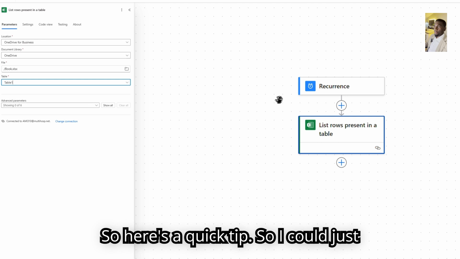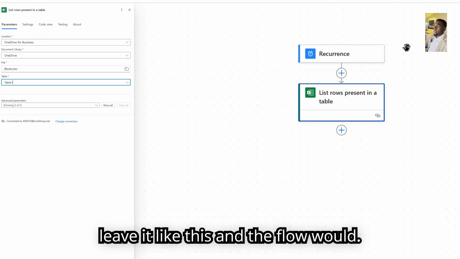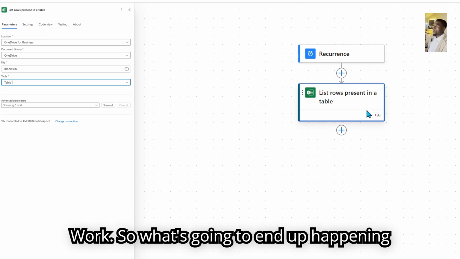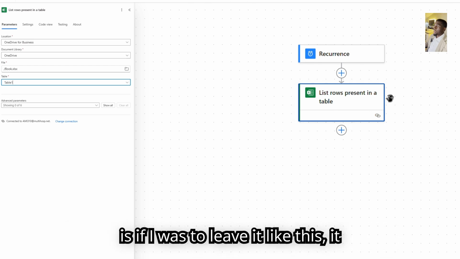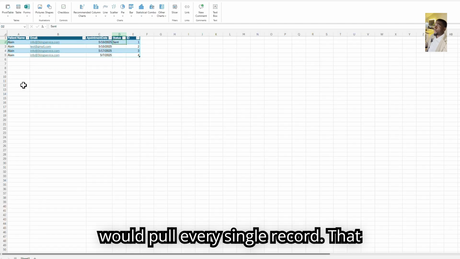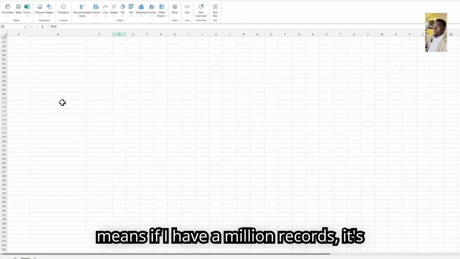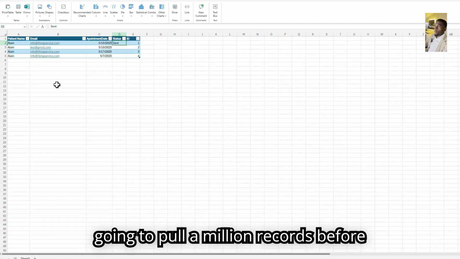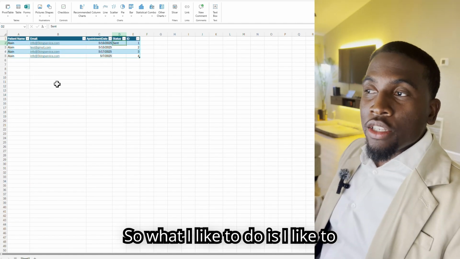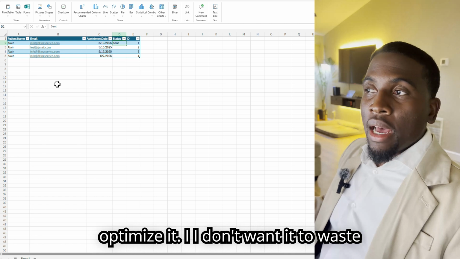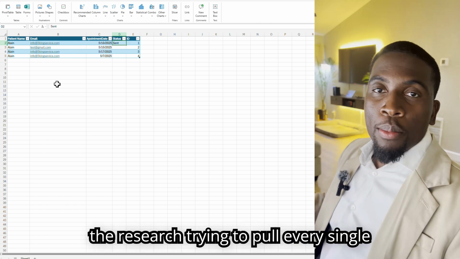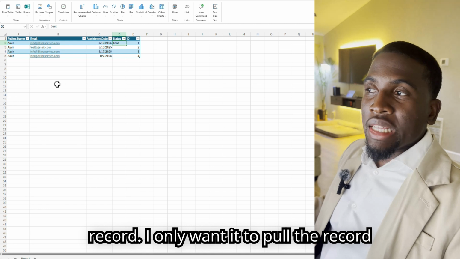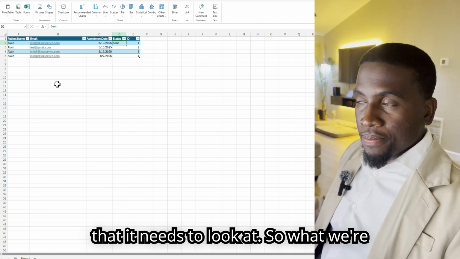So here's a quick tip. I could just leave it like this and the flow would work. But what's going to end up happening is, if I leave it like this, it would pull every single record. That means if I have 1,000,000 records, it's going to pull 1,000,000 records. So what I like to do is optimize it. I don't want it to waste resources trying to pull every single record. I only want it to pull the records that it needs to look at.